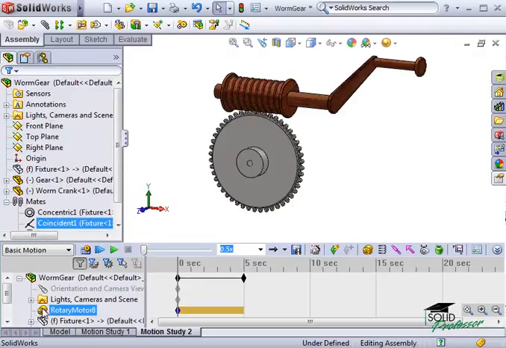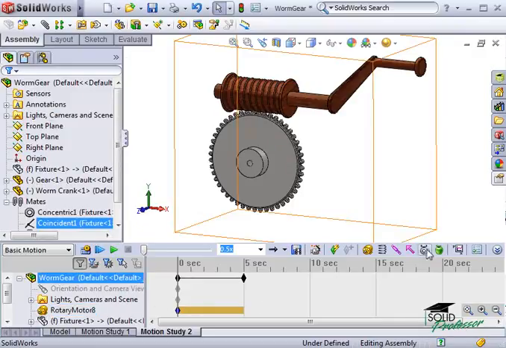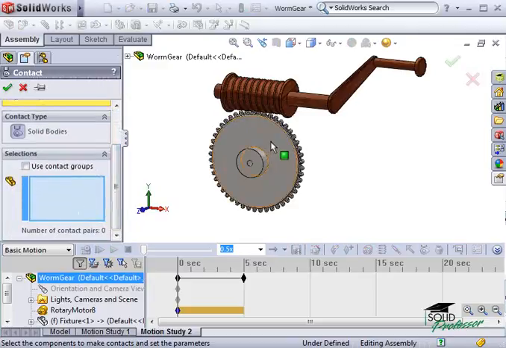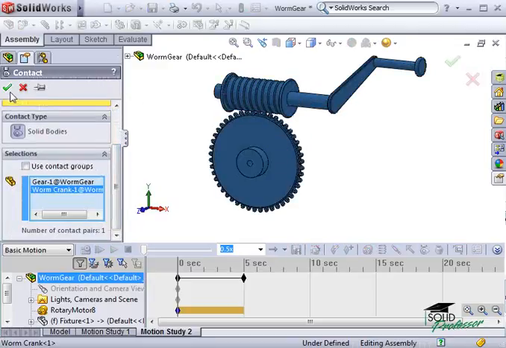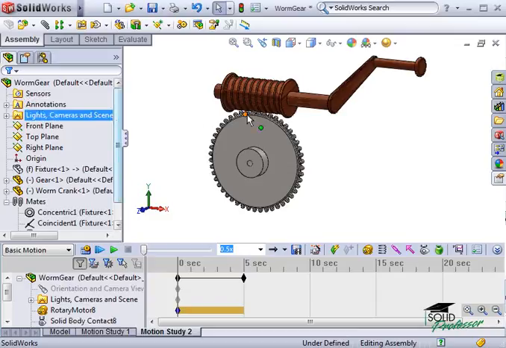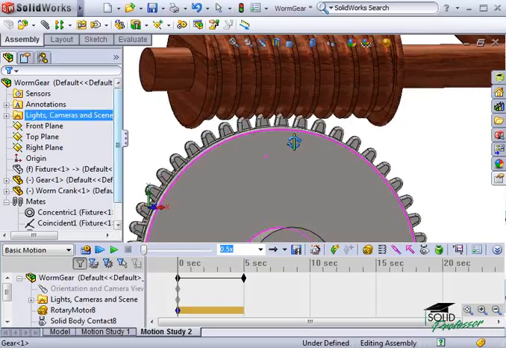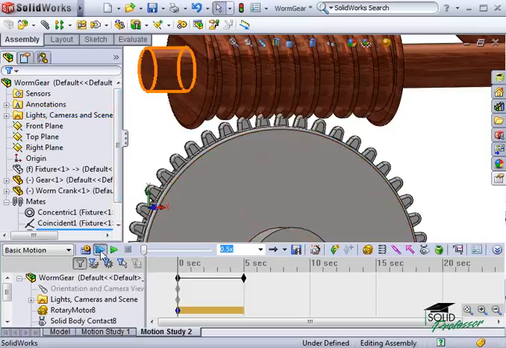Next, I have to add contact between both components. I'll press the Contact button, select both of the parts, and click OK. At this point, SOLIDWORKS has all of the information it needs. It reuses the mates in the assembly and calculates the motion with the parameters we specified.